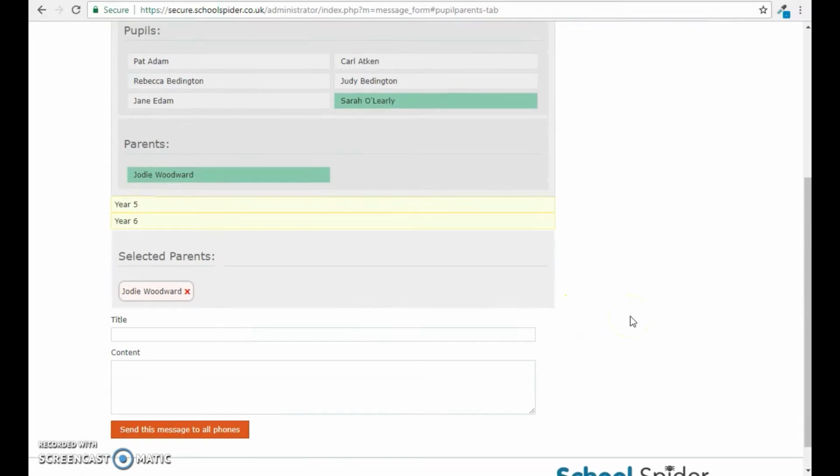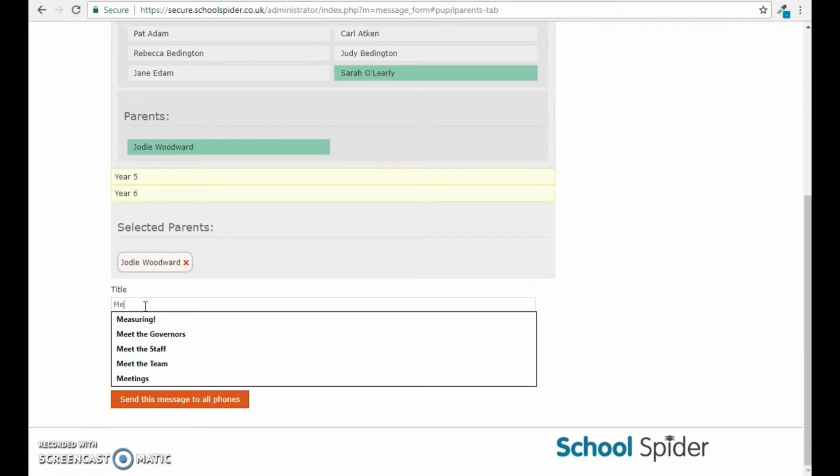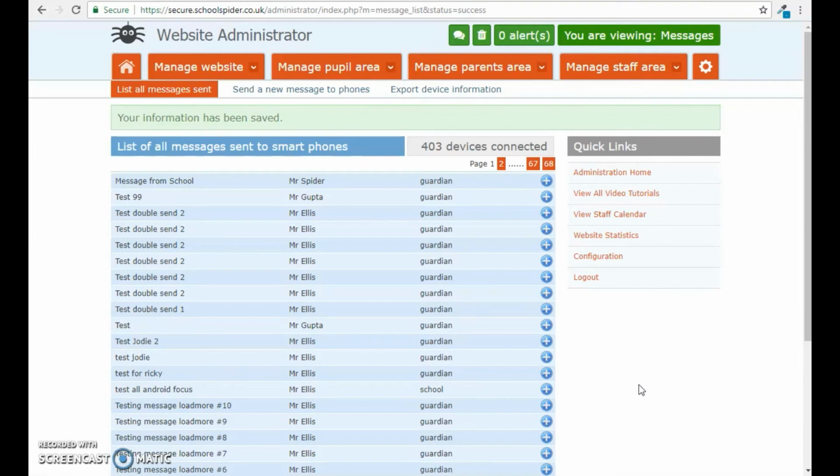send the message to. You're just going to pop the title of the message here, and then just the content of the message. Once you're happy with your message, you're going to click Send this message to all phones. This is going to send a smartphone message to the relevant parent. I'll put a screenshot up now and just to show you how that looks on the app.